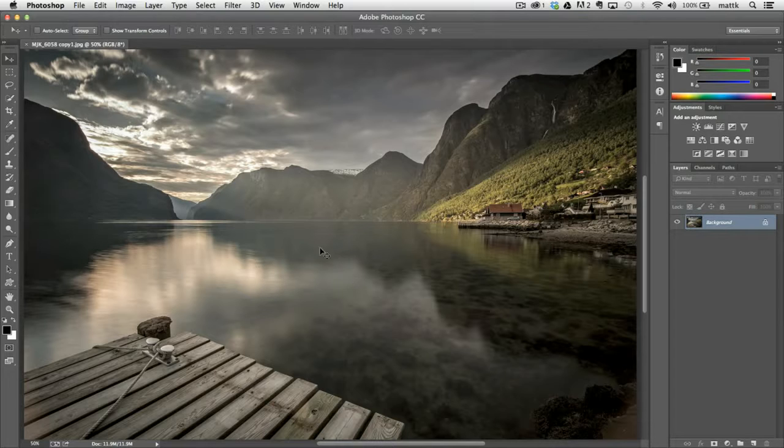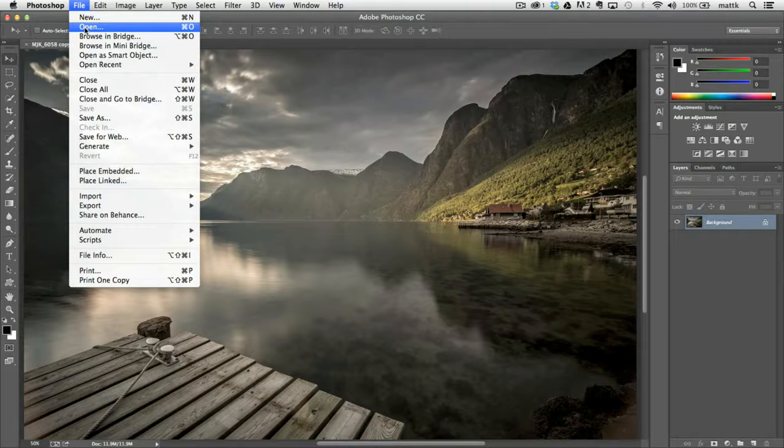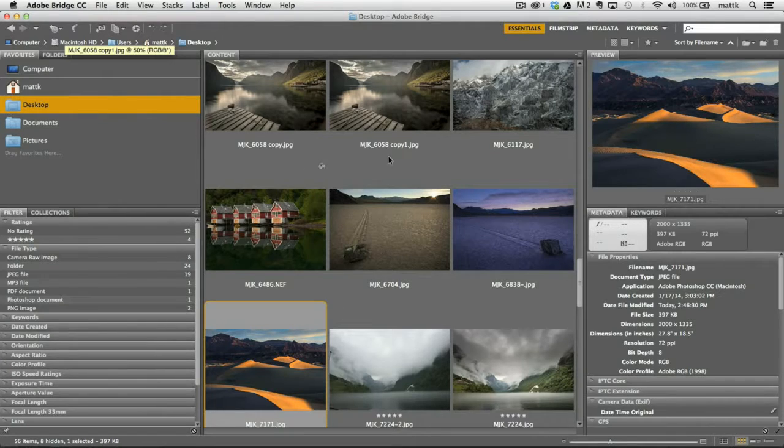So opening images: just file menu, come down here to open. All right, and it'll just take you to your open window and you can find an image on your computer. There's another thing here, browse in Bridge. Bridge is Photoshop's file browser. All right, it's a more visual way to see your images.